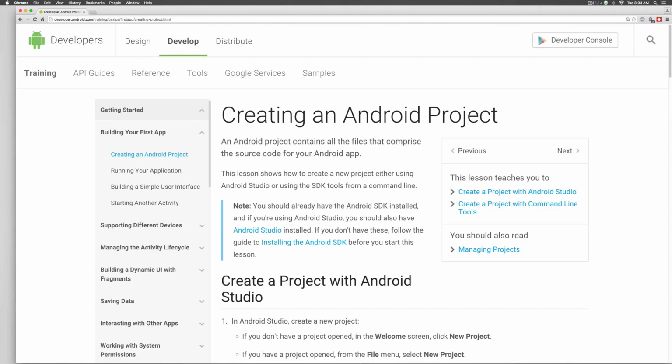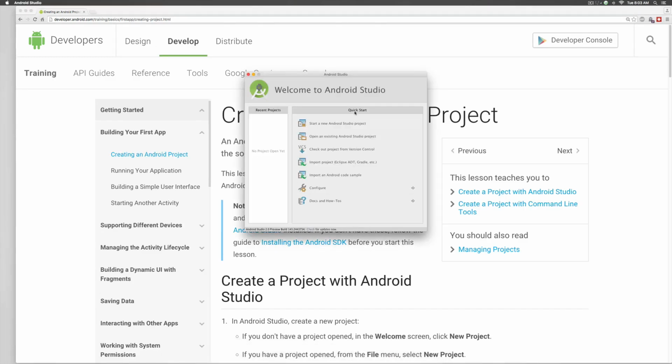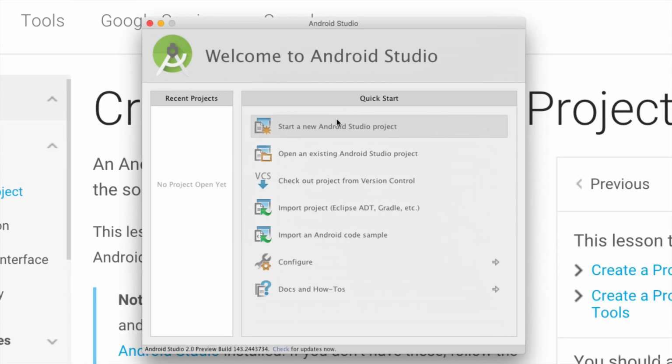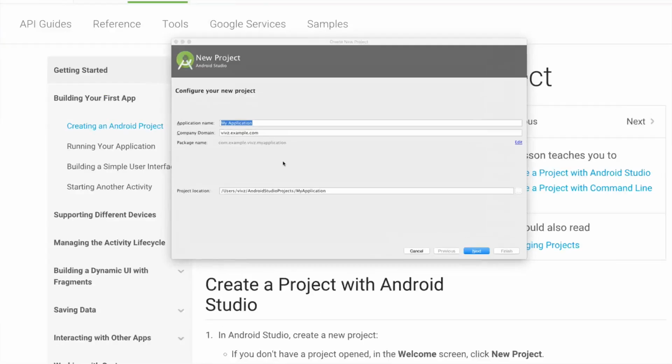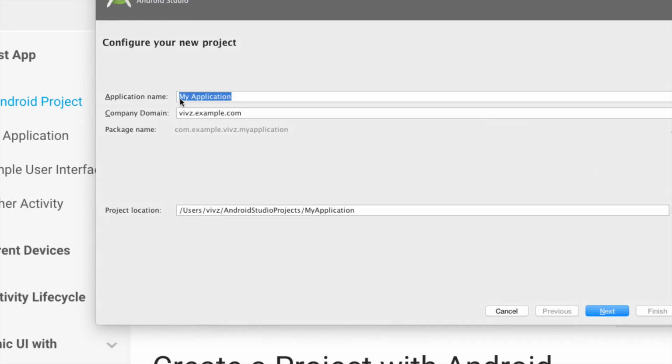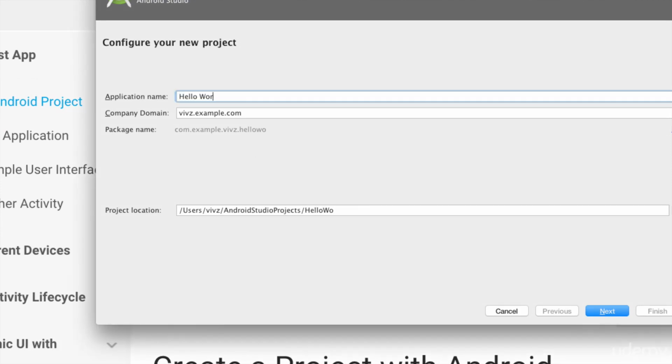So the first step would be to go to Android Studio and select this option that says start a new Android Studio project. So on the screen, which is called new project, there are three things that you're supposed to tell. Let's take a look at these things in a little more detail. First is the application name, which says my application here. I will simply call it Hello World.